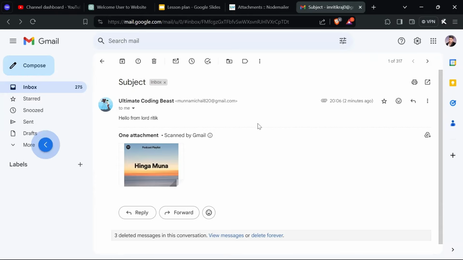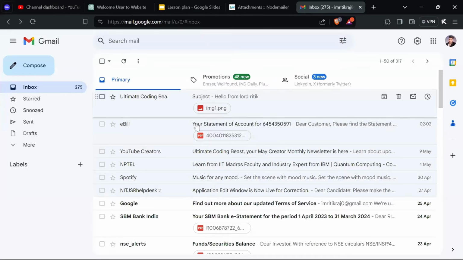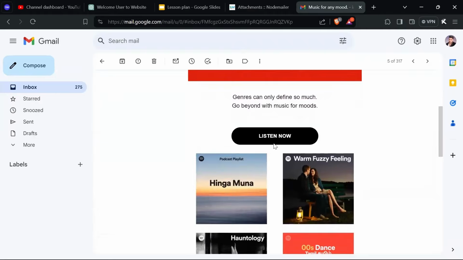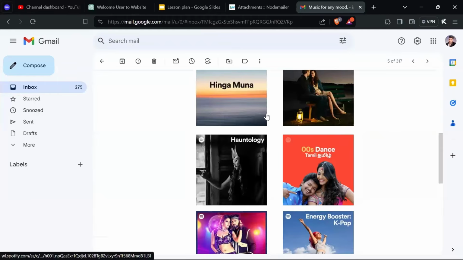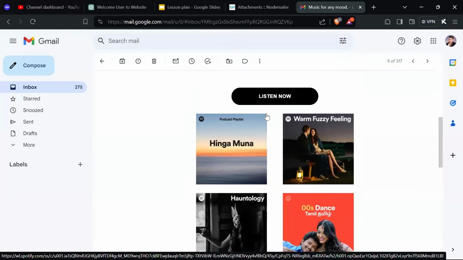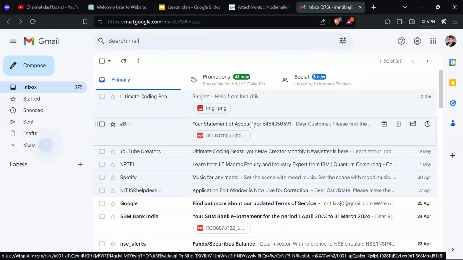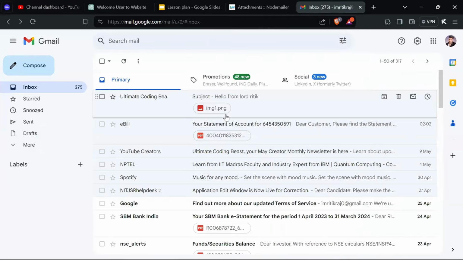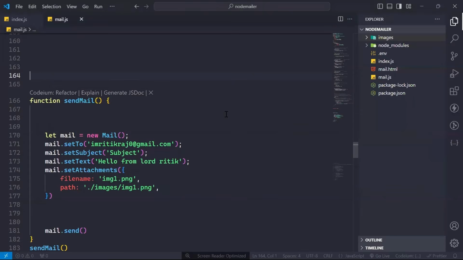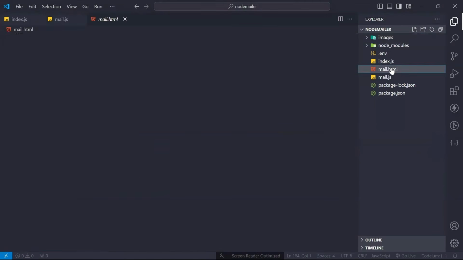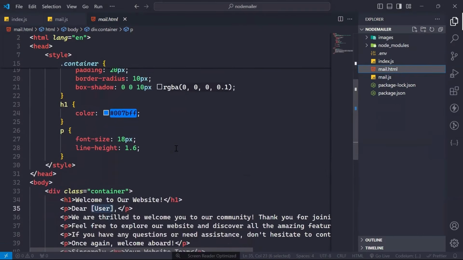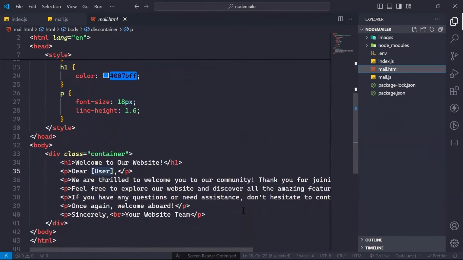If I go back and open this Spotify template, if you see, we have an image here. So let's see how we can send the image in the HTML. We are able to send this attachment, and in this video we are going to send an image in the HTML file. Let's open this. This is a basic template we have used in our previous videos.